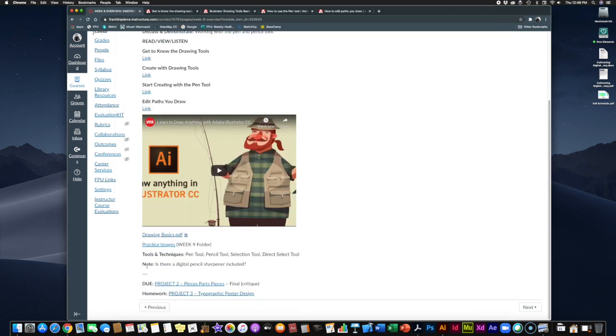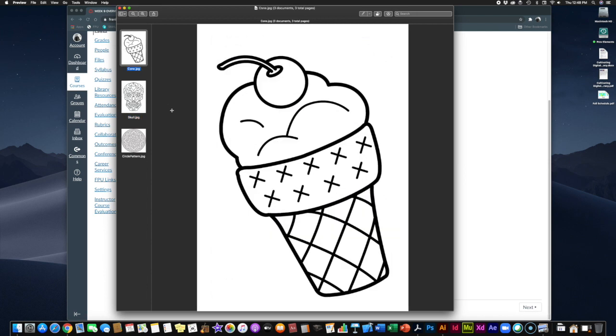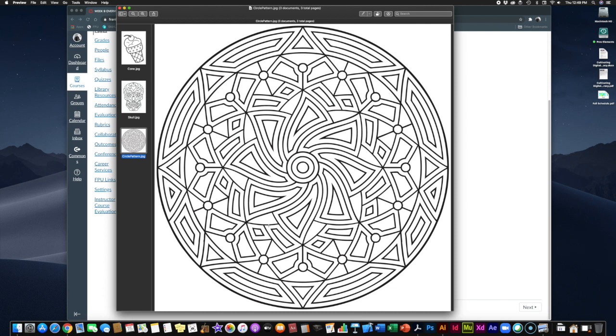Also supplied to you this week in the Week 9 folder is this folder of practice images, which you can click on and download to your computer. And these are them here. There are 3 different ones, and they go from easy to medium to difficult. This one is an ice cream cone. This one here is a Day of the Dead skull, a sugar skull from Dia de los Muertos. And this here is a Mandala pattern.